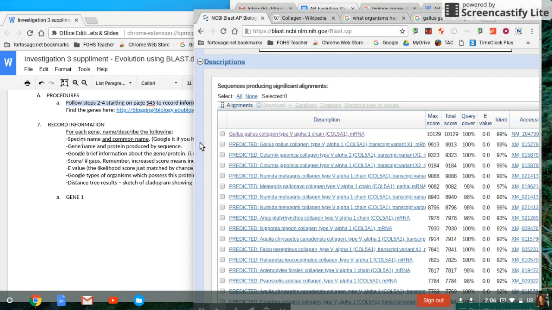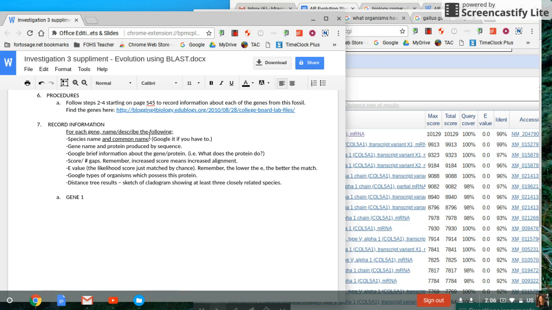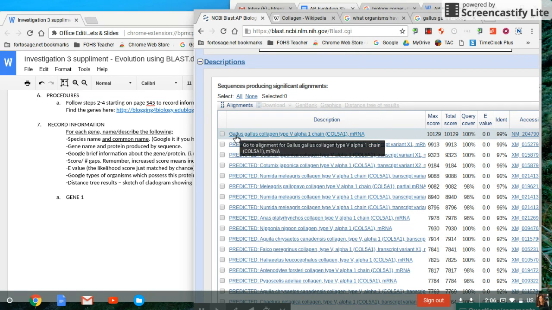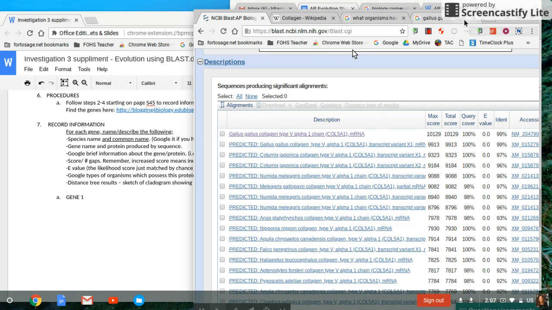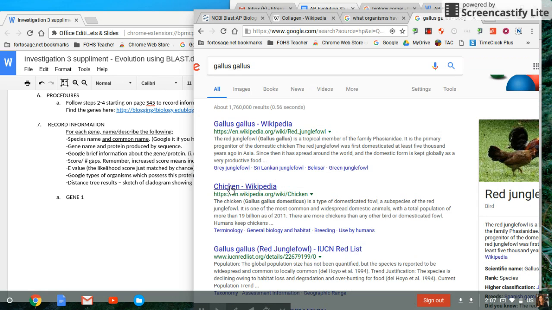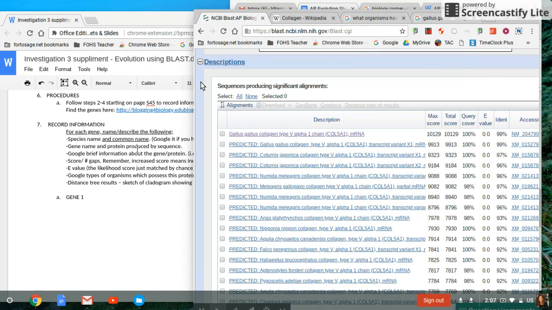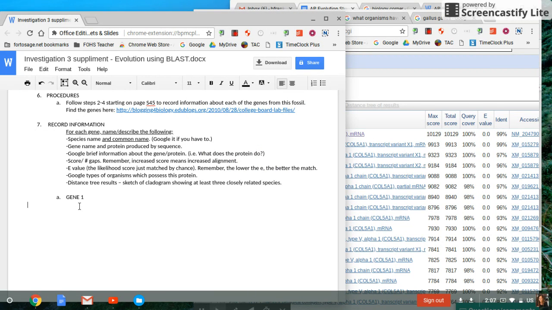Over here, it says to record the information. The first thing you're going to need is the species name and the common name. The species name is Gallus gallus. You can just type that into a Google search, and you can see Gallus gallus is a chicken, a red jungle fowl, but a chicken basically. So under gene 1, even right now, you can pause this and put that on your worksheet. Under gene 1, put in species name, Gallus gallus, common name, chicken. So it aligned with a gene that's found in a chicken.